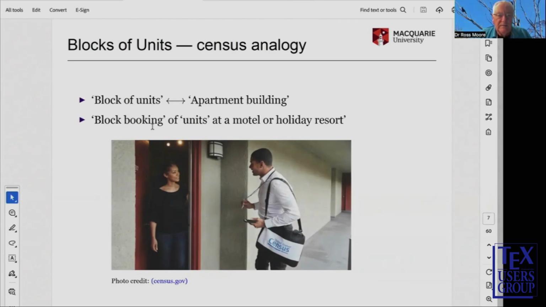Or another way of supposing: a family was having a special holiday, a special family reunion, where all different members of the family, the cousins and the uncles and grandparents and all of that, were all going off to stay at a motel or booked into a holiday resort, and you'd make a block booking of units for each of the families that are coming, or one family would make a block booking and another family would make their own block booking. So that's the kind of idea that I wanted to capture.